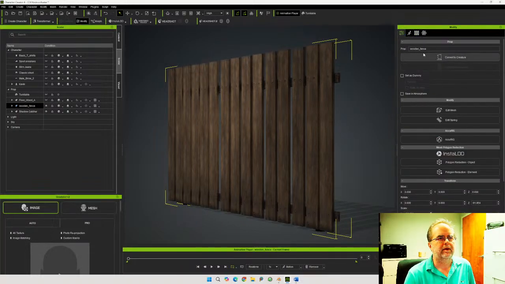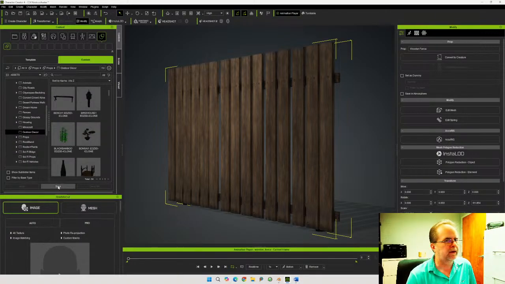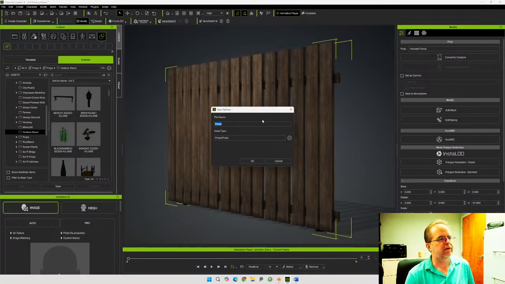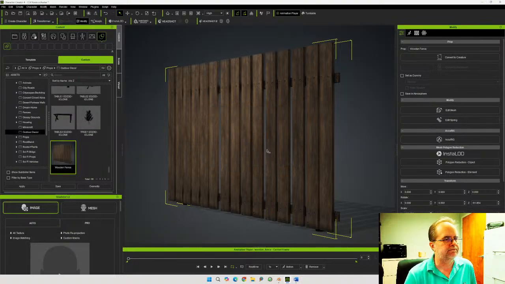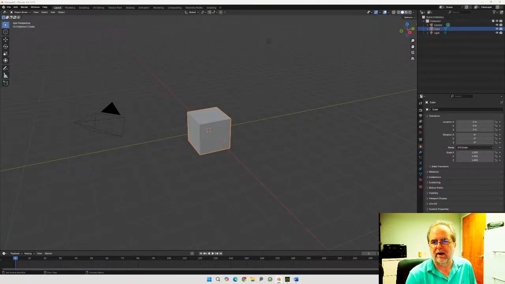Okay. We will call it wooden fence. Go to content. We're going to call this an outdoor decor. And copy that text. Save. Wooden fence. Okay. So that's good. So now we've got a few remaining props. And that's going to be in Blender.